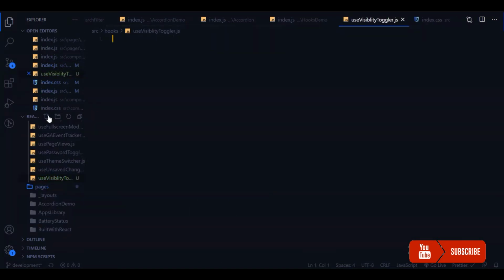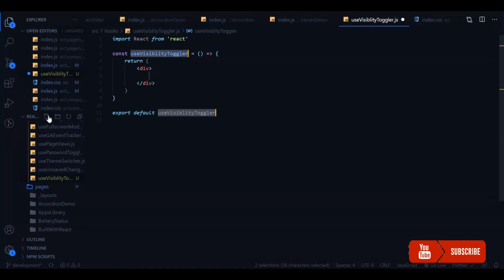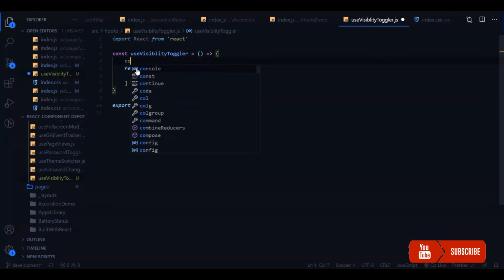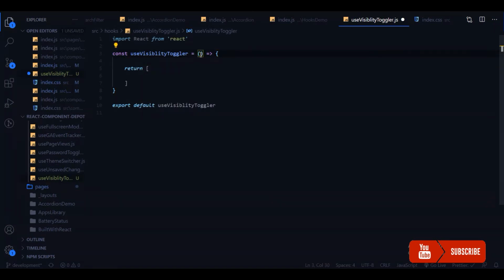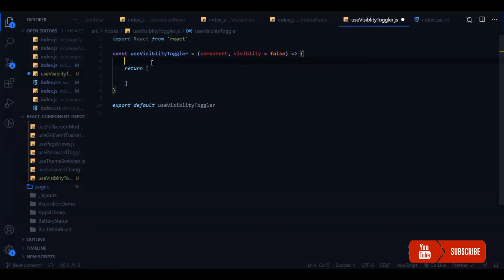So here I'm going to use React snippets to create a simple functional component. The hook is nothing but a simple function, so it will return a few things. So here I'm going to return an array as we normally see with use state and all other things. You can also make this an object. For this let's pass two parameters to this function. One is the component that we need to show or hide based on the state, and the second parameter is the initial visibility status. So whether by default this component should be shown or hidden.